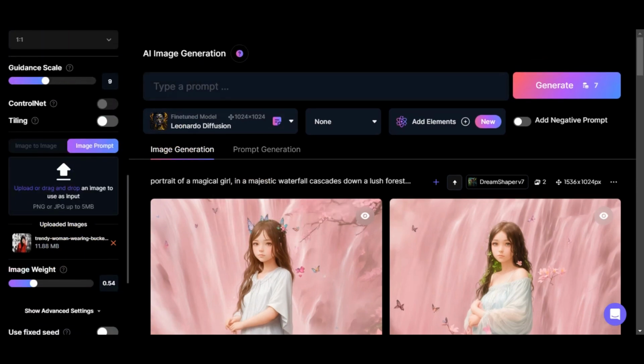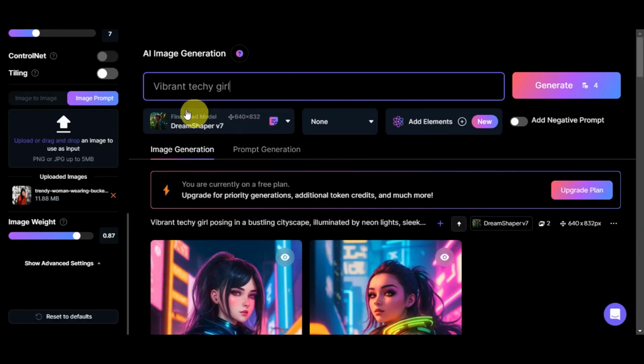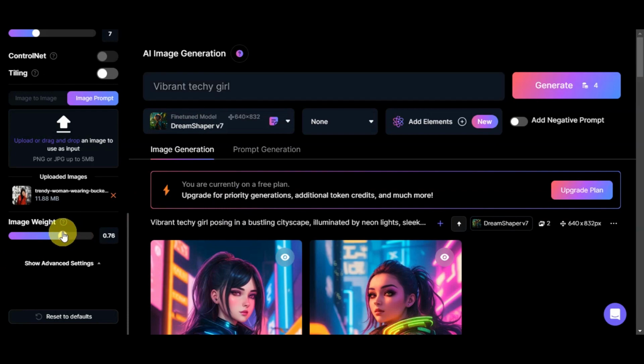I have a prompt here. Now we're going to try out Vibrant Techie Girl, with the image weight higher. Then we'll use the fine-tuned model Dream Shaper V7, choosing a Leonardo style. You could also click on generate to see what it will give us.